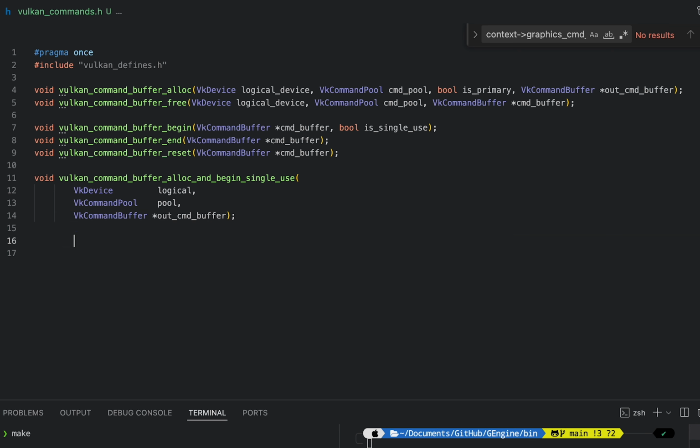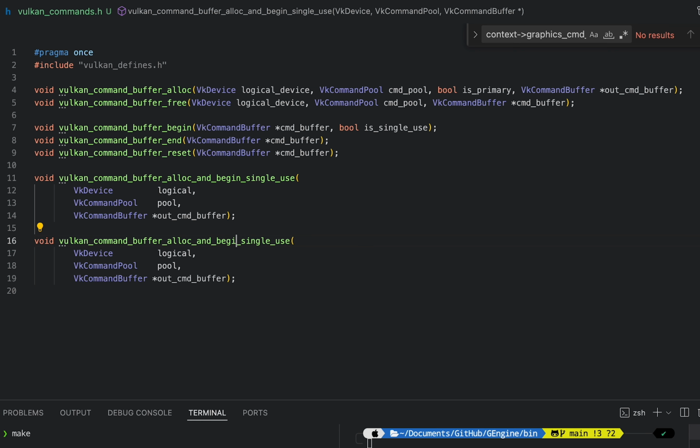So that is the helper function there for that. And then we're going to create another one, this one is to begin, so we're going to need one to end. So we can just copy that, paste it in here, and then just rename begin to end single use. And then we should still take in the logical device, and I just realized that I did not complete this. So it should still take in the logical device as well.